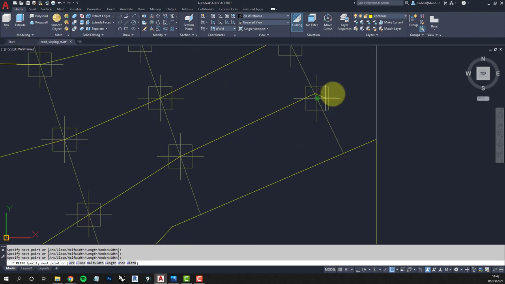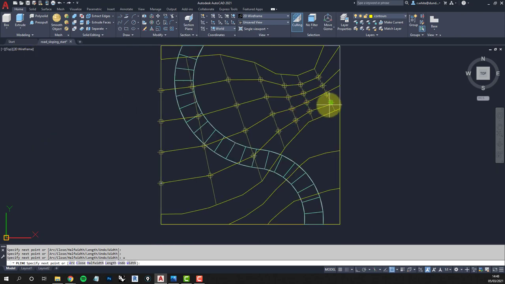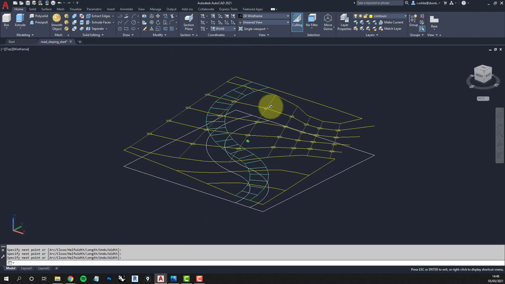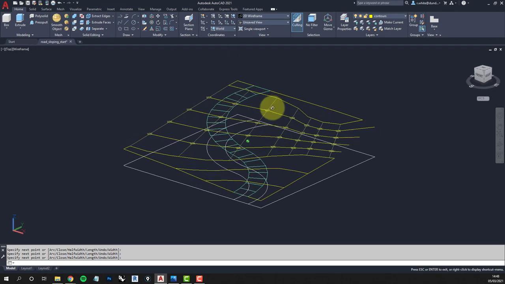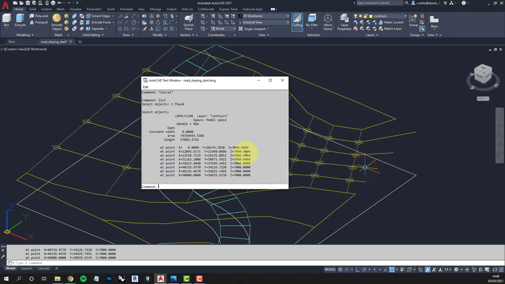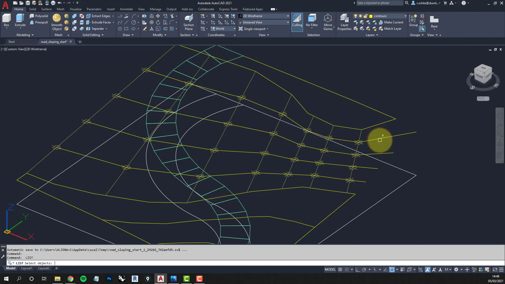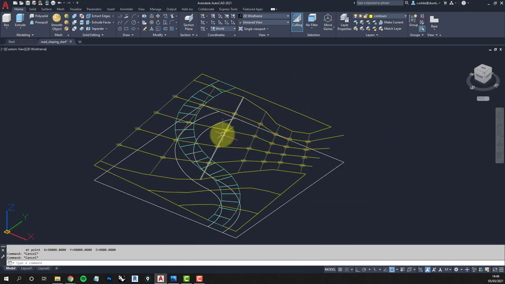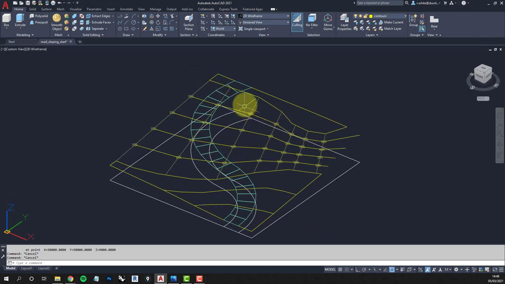I think that got the node, did it? No, it just missed the node on that one. Try that again, and I'll just take it to here. And that should be your 4 interpolated contours. And if I list one of these, they should be nice round numbers on the Z coordinates. Exactly. Every single one of them, 7 meters. 7,000. Everything on this one, 9,000. Looking good.